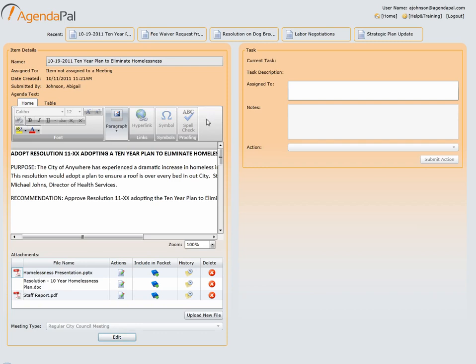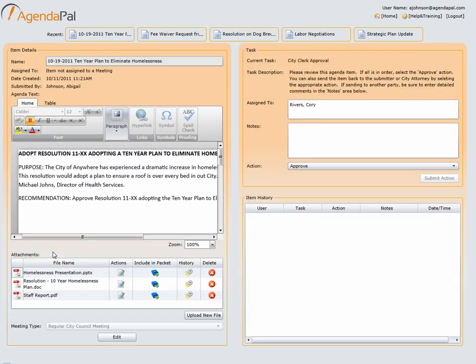I'm going to go ahead and refresh this item so I can show you a great feature in the AgendaPal system. For any supported file type that you upload, AgendaPal will automatically convert it to PDF. So note here my PowerPoint presentation or PPTX extension automatically converts to a PDF version, as well as my Word document. It's automatically converted to a PDF version.